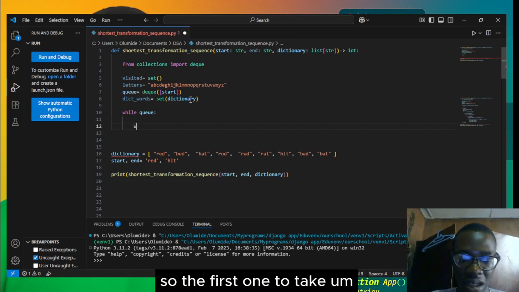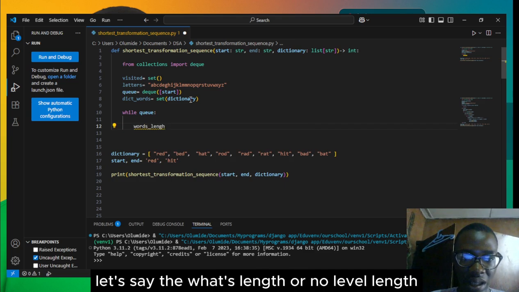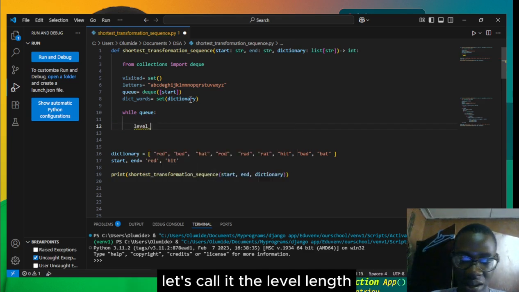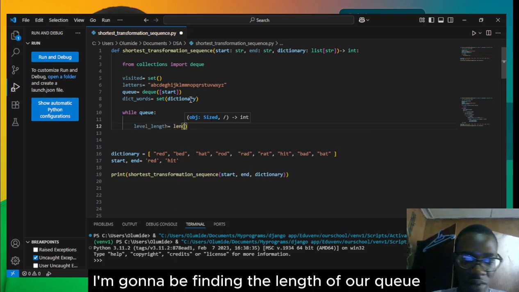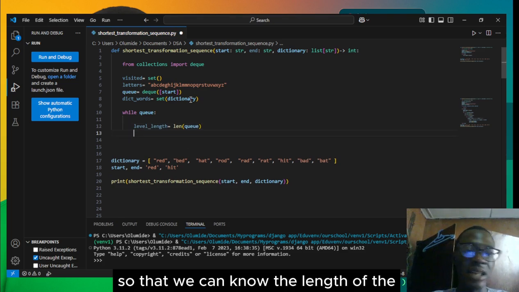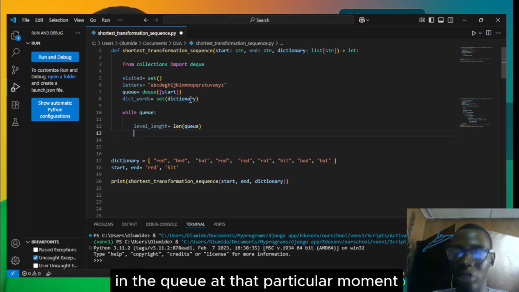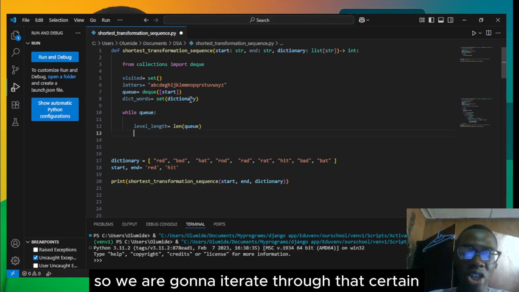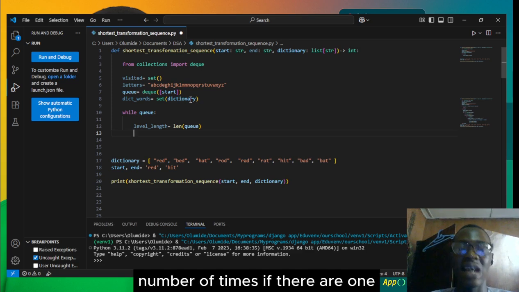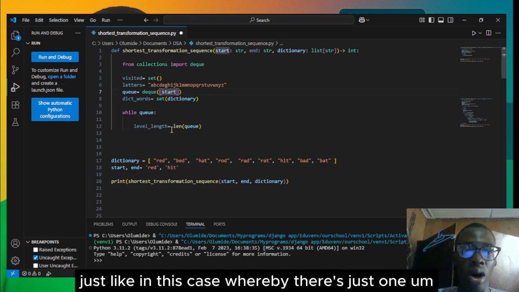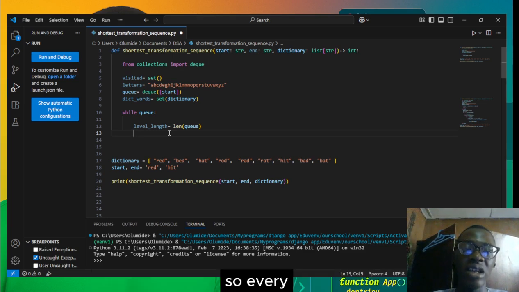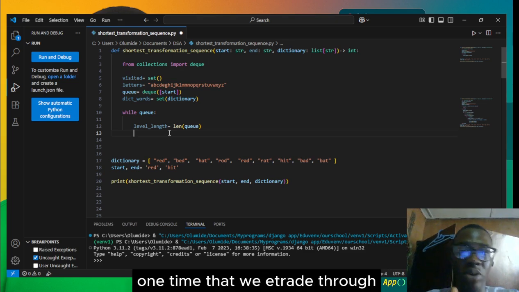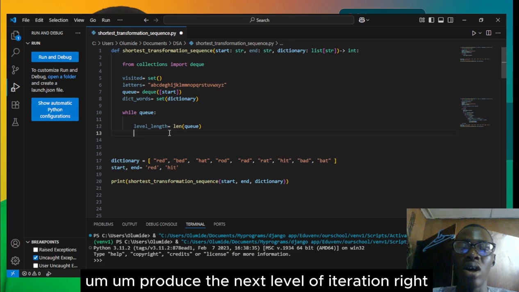So the first thing I want to take is the queue's length. Let's call it the level length. So what I'm trying to do here is find the length of our queue, so that we can know the number of words that are in the queue at that particular moment. So we are going to iterate through that certain number of times. If there is one, just like in this case where there's just one word in the queue, which is the start word, we are going to iterate through one time only. So every word that can be formed from that one iteration is what's going to produce the next level of iteration, right?